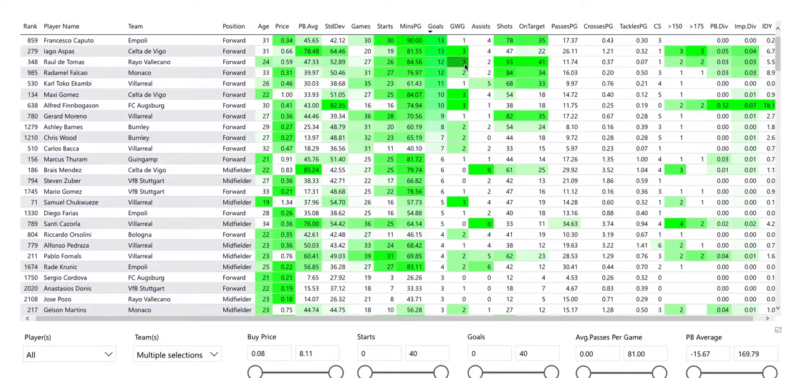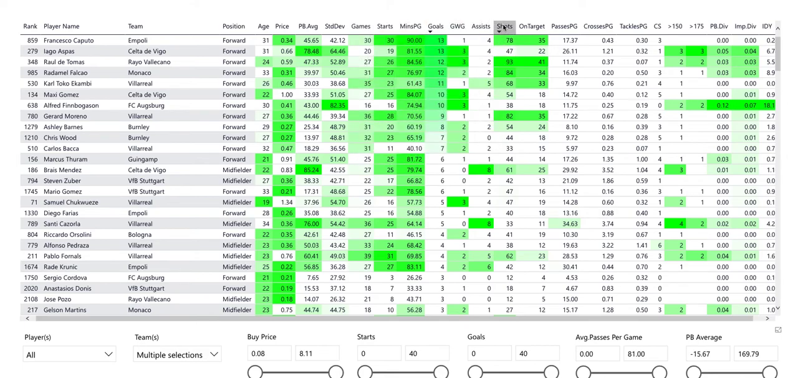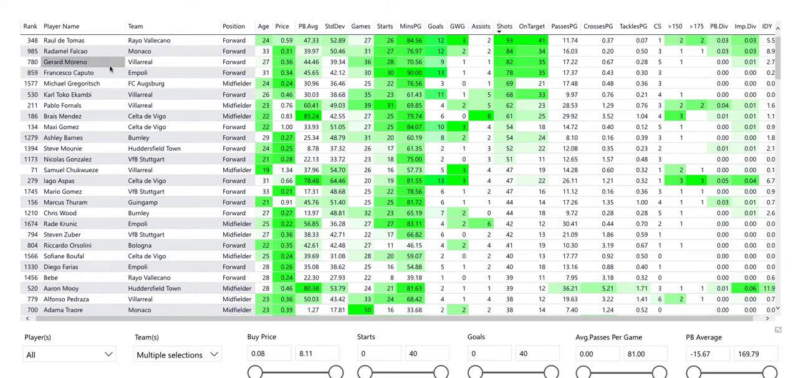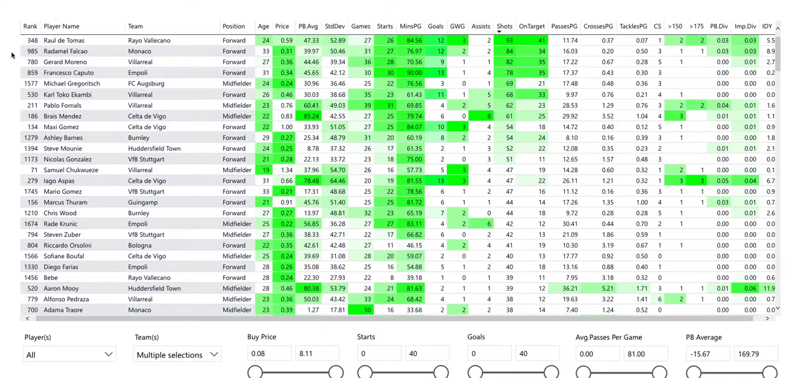He scored 12 goals, 3 of those are game-winning goals. He's having a high percentage of shots, so for a team that's at the bottom of the league, he seems to be the main target man. He seems to be the main player who's likely to score goals for the team. So if I just sort this now by shots, you can see Raul Thomas is actually at the top there. We've got Falcao here second. He's 33 years old though, so just be mindful of ages as well.